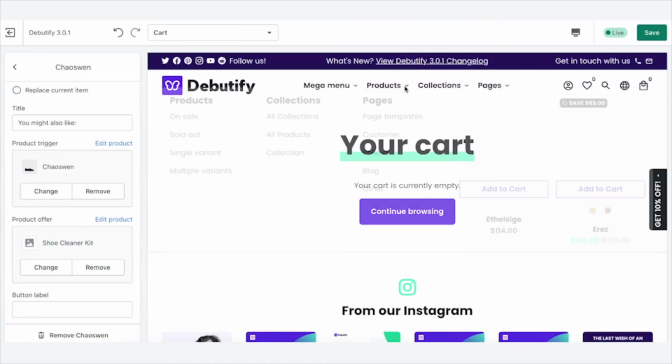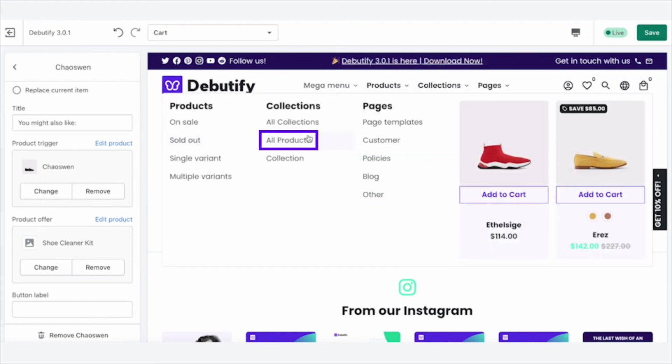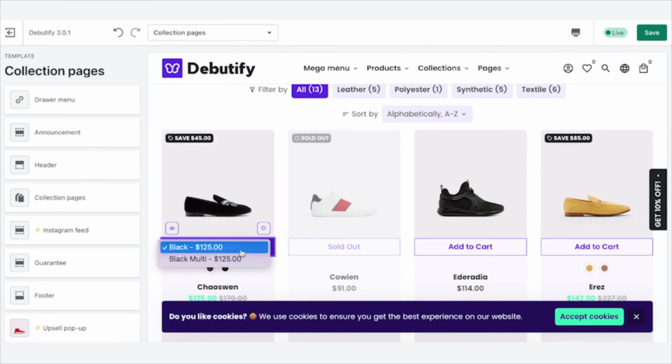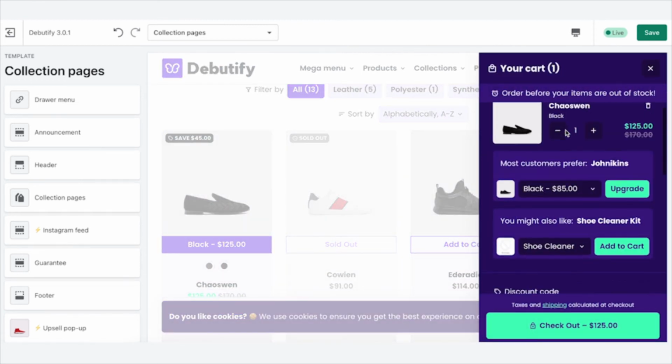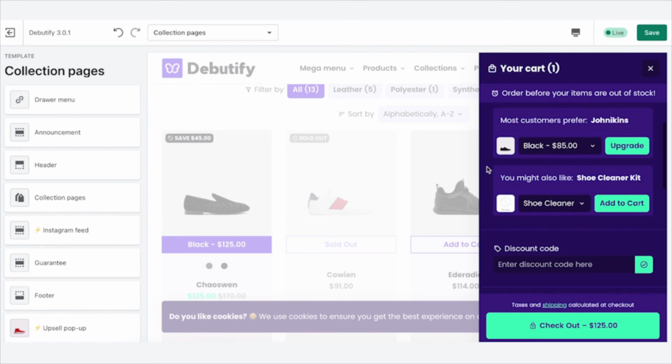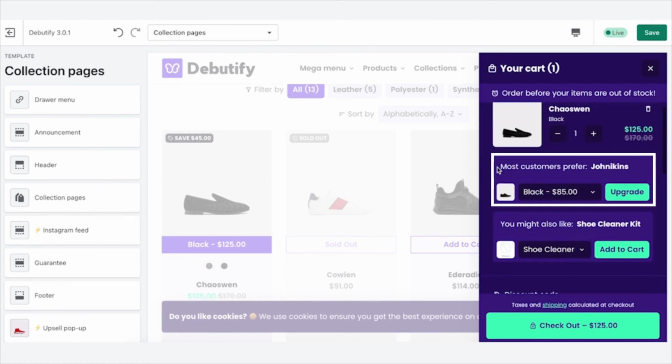So to see this in action, I'm going to go and find Chaos When. And now we can see, even in the cart drawer, the offer. You might also like shoe cleaner kit, add to cart. Or most customers prefer Jonkins, upgrade. If we click this one, upgrade, we'll delete Chaos When and replace it with Jonkins. If we click this one, Chaos When stays in the cart and we add shoe cleaner. And that is how you operate the Cart Upsell add-on.